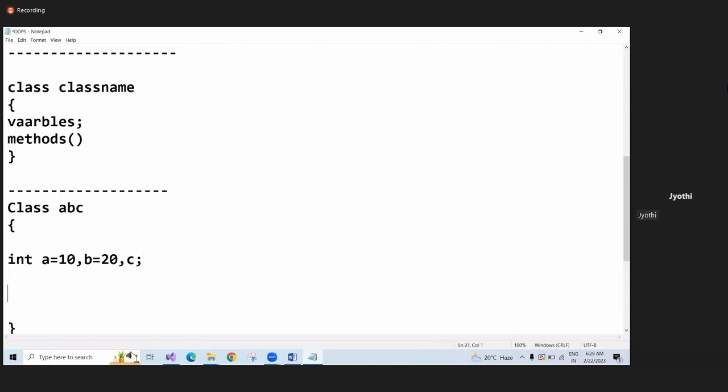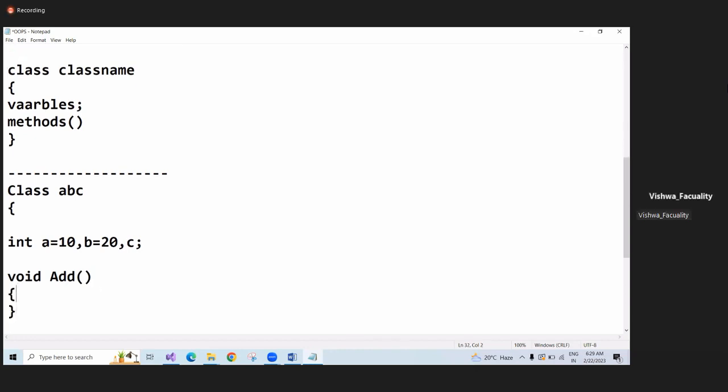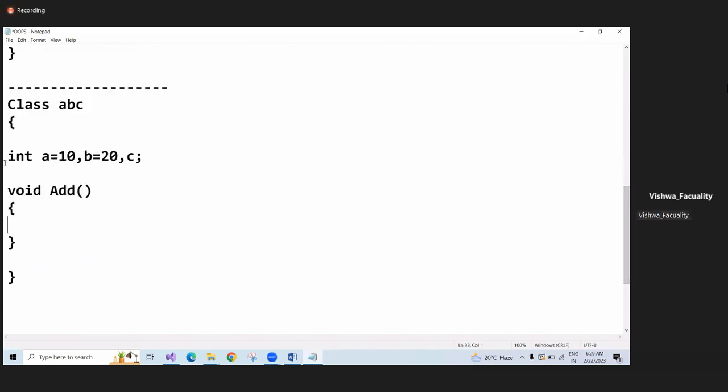Okay, so now see, void add. This is a method. In our upcoming classes, I will explain what this void is. So for now, just follow this one. Void add, simply keep brackets, open brace and closed brace. So we will have two things: variables and methods. We just declared the variables, and now we are going to write some methods. c equals a plus b.